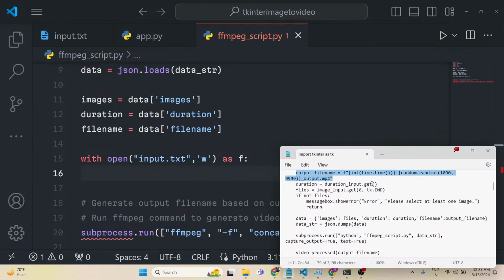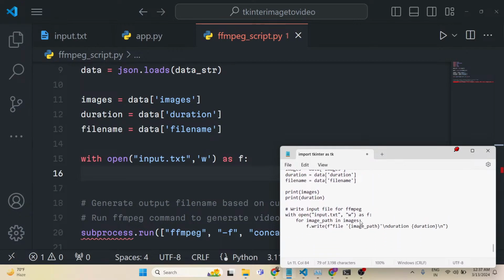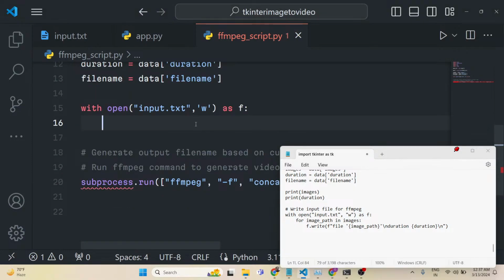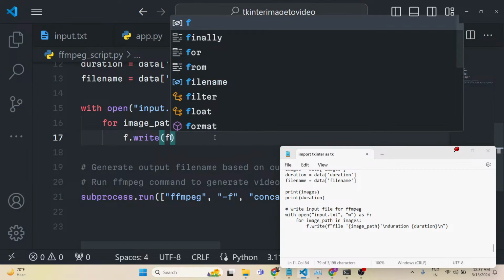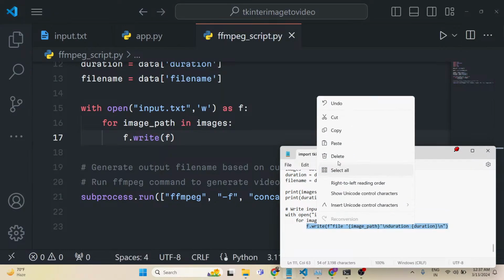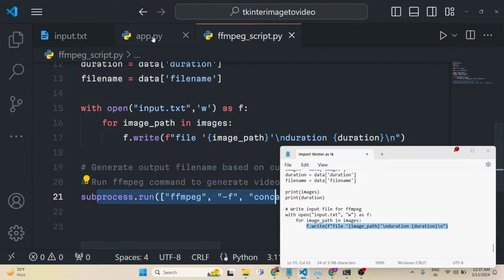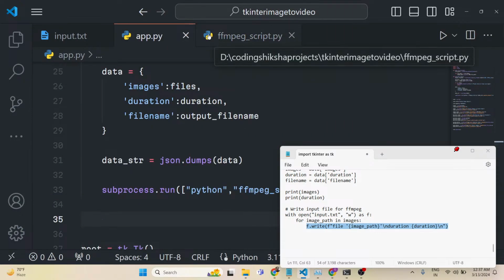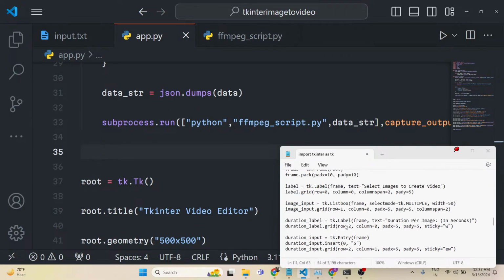So now we are creating this file. To create this file, we will say for image_path in images, f.write. So here we are doing formatting, so I will simply copy paste. That's all. So this file will get created, and then we will simply call the FFmpeg command to generate the video. That's all. You will get all the source code after you purchase it, guys, so don't worry about it.